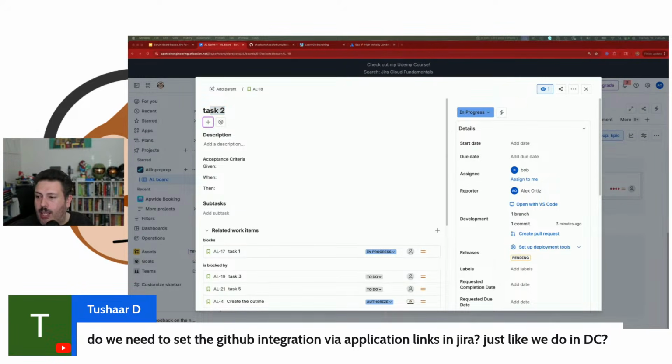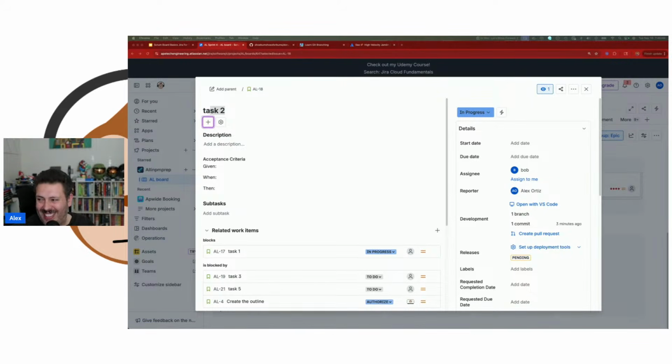Do we need to set up GitHub integration via application links in Jira? No. In the cloud, what I showed you with installing the app, that's all you need to do. Unless you're doing on-prem GitHub, then you may have to do extra stuff. But we don't talk about on-prem in this channel. We only talk about the cloud. All right. You may have to do some extra configuration for GitHub on-prem, but in the cloud, it's just installing the app. Life works a lot easier in the cloud, folks.